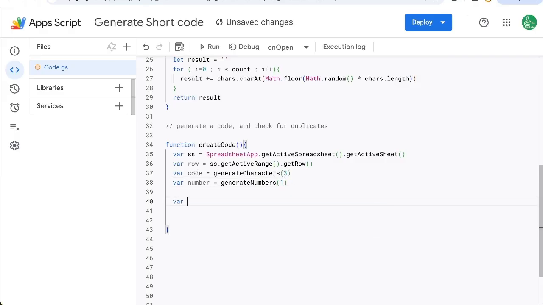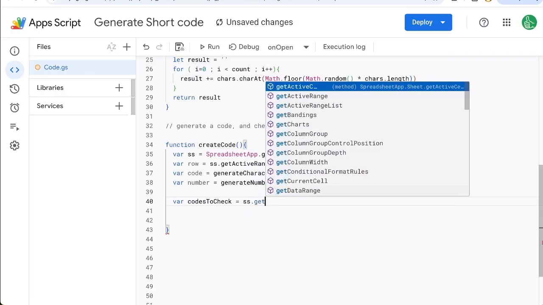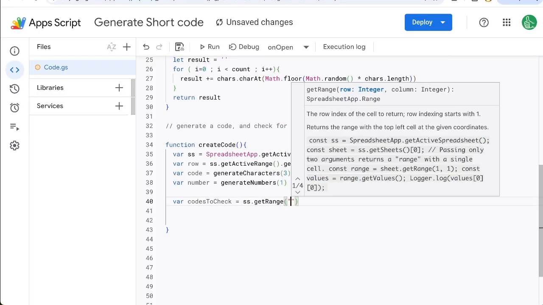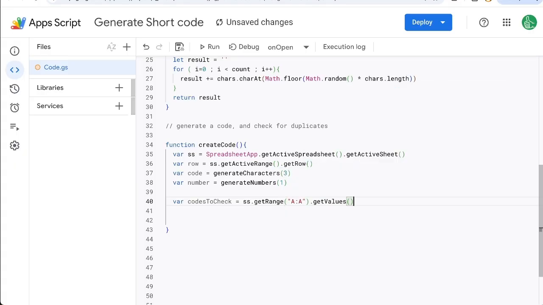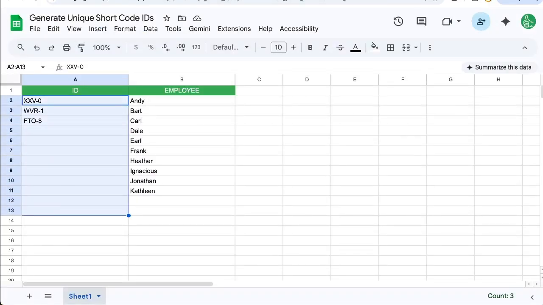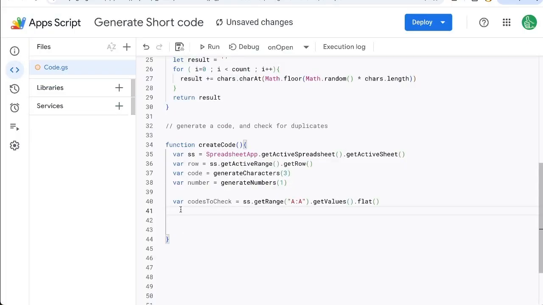Now we need to know where to check. So we're going to say variable codesToCheck equals ss.getRange. And for our purposes, they're all in the A column. getValues.flat, just to get an easily searchable set of codes, which is, again, this A column. We don't want a unique code. Sorry, we do want a unique code. We don't want a code that already exists. And our code is going to be equal to code, which is this variable up here, which is only going to be 3 random characters, plus we're going to have a hyphen.